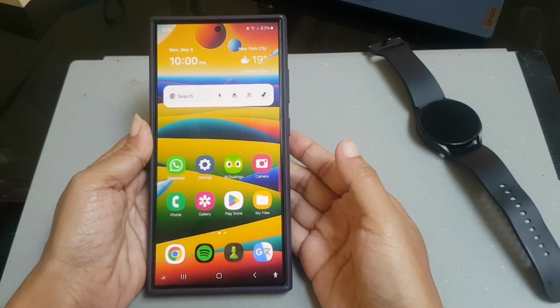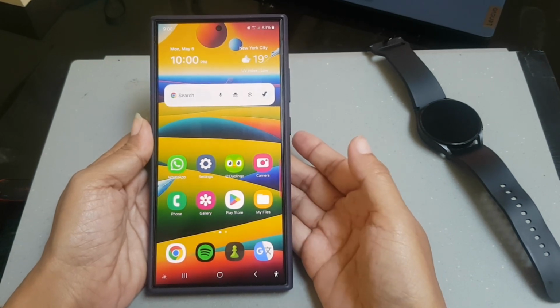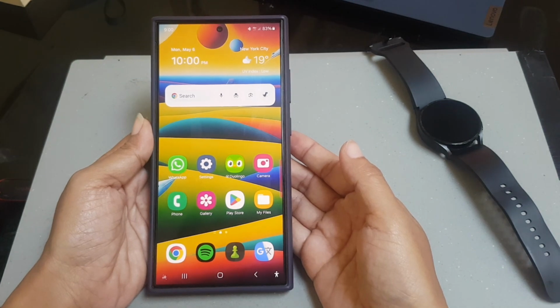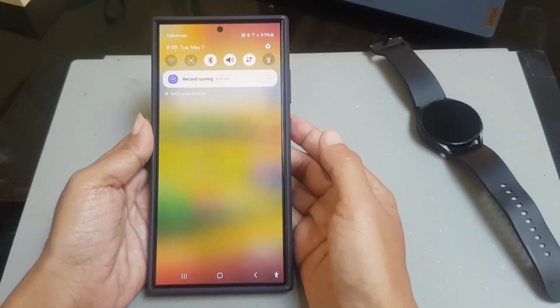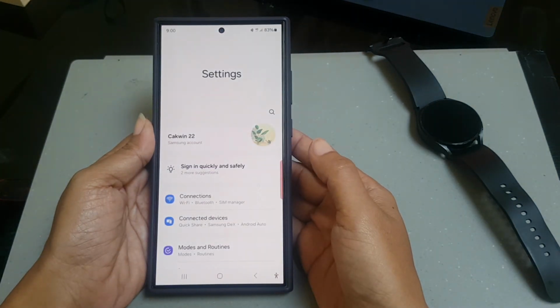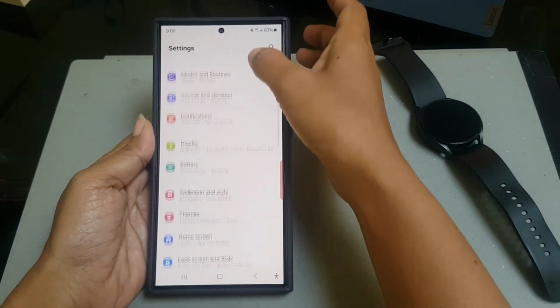To change the default digital assistant app on Samsung Galaxy S24 Ultra, swipe down to the top of the screen and then tap setting icon. Scroll down the screen to find apps.